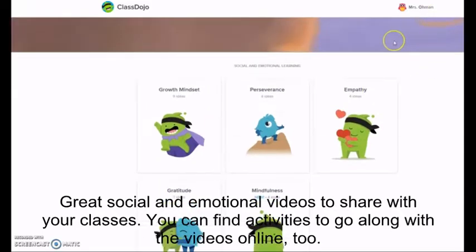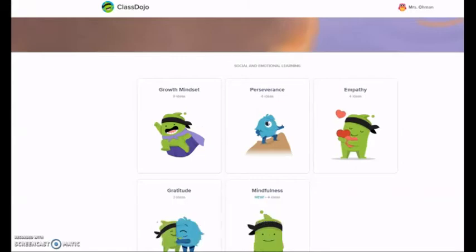So this is a quick run through of ClassDojo. There's much more for you to explore, so go ahead and take your time and sign up and explore it. It might be very beneficial to start your classroom on the right step for positive behavior.